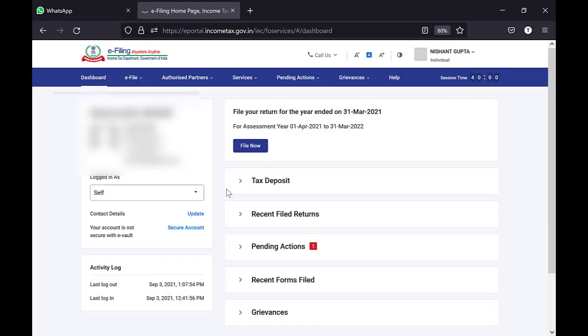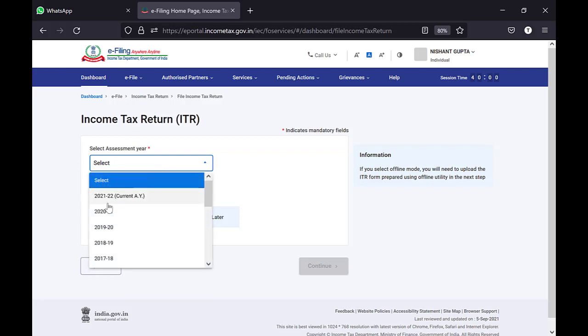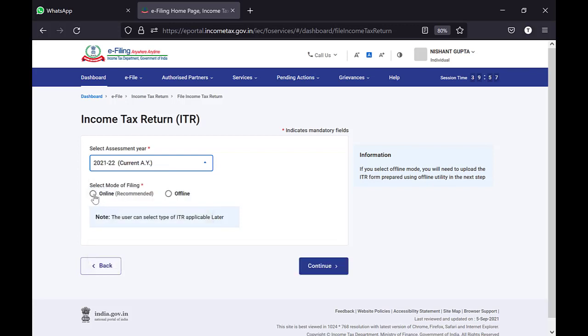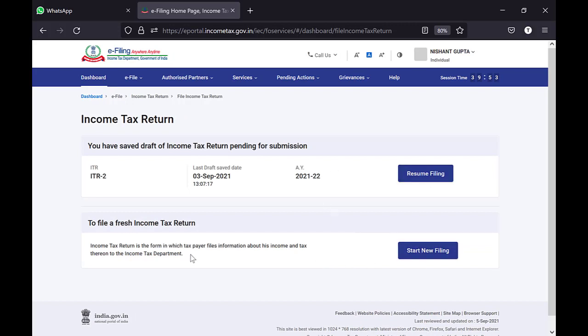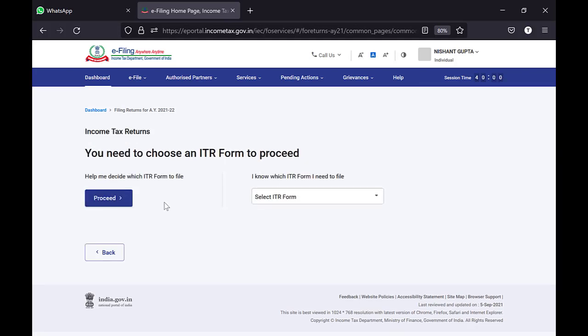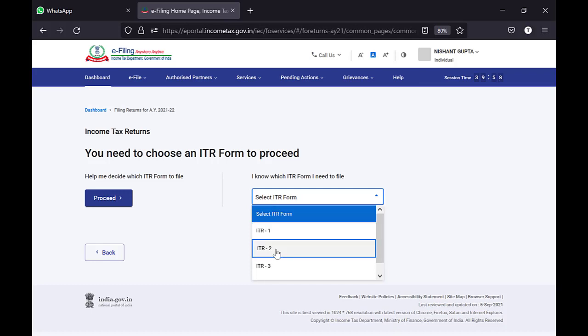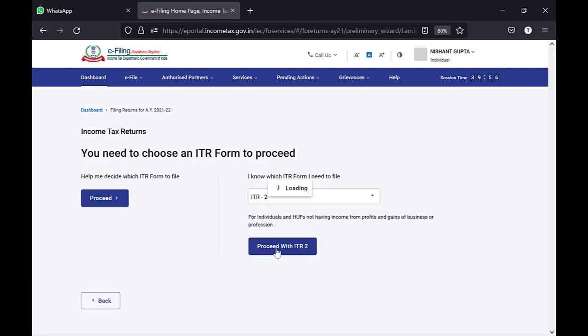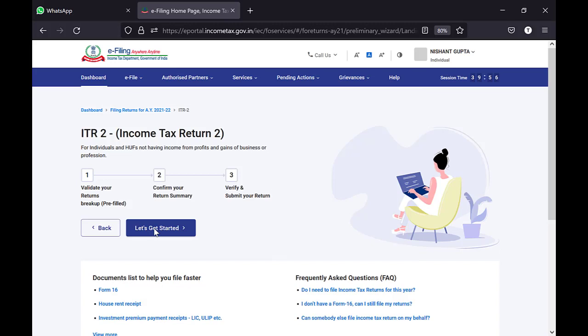So guys, once you log in to the income tax website, go to file now, select the current assessment year, online mode of filing, and click on continue. You need to file income tax returns too. So let's do that. Let's start filing a new one. I'll show you a new file. Click on individual because you're filing this as an individual. And since I know that I have to file ITR2, I'll just select ITR2 and proceed with this. Now let's get started.